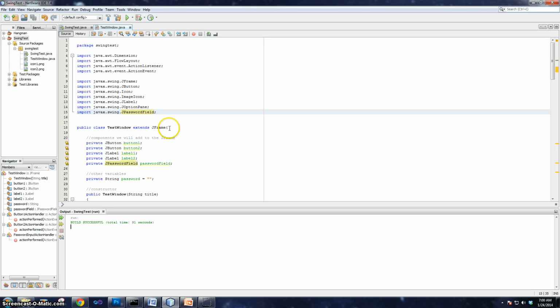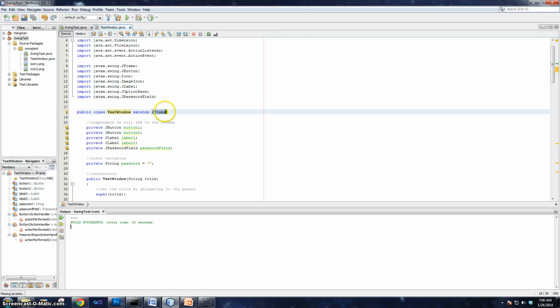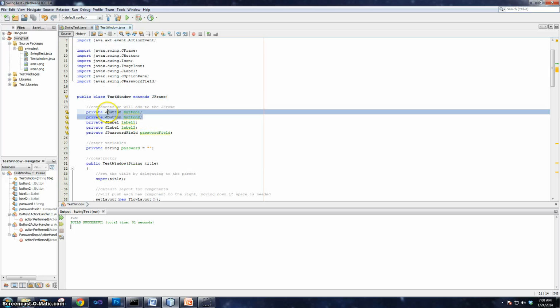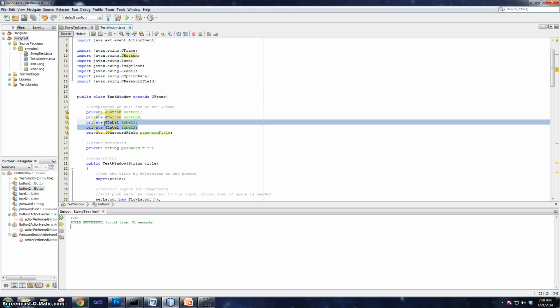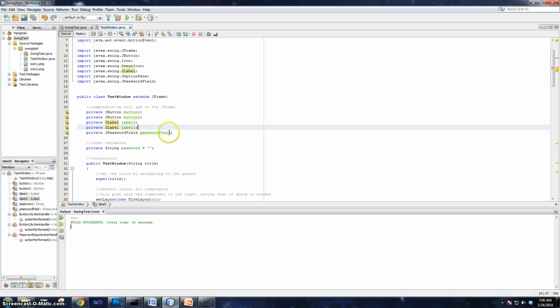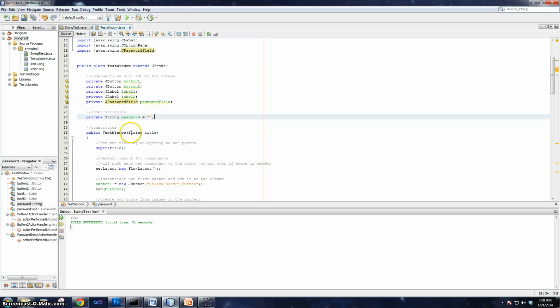So we've got our TestWindow class here that extends JFrame. So this TestWindow is going to be a JFrame. And we're going to declare two buttons right here, button1 and button2. And we're going to declare two labels as well, and a password field. And we're also going to declare a string to store the password.